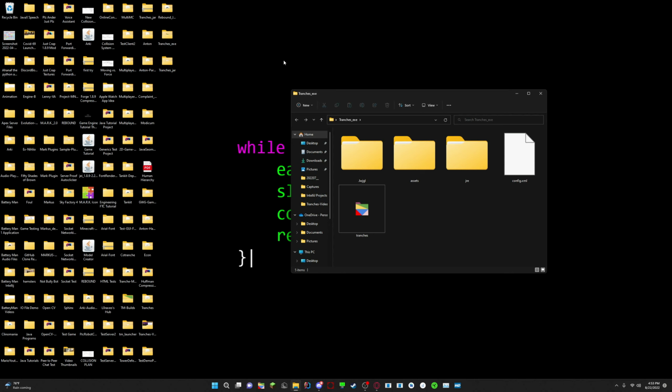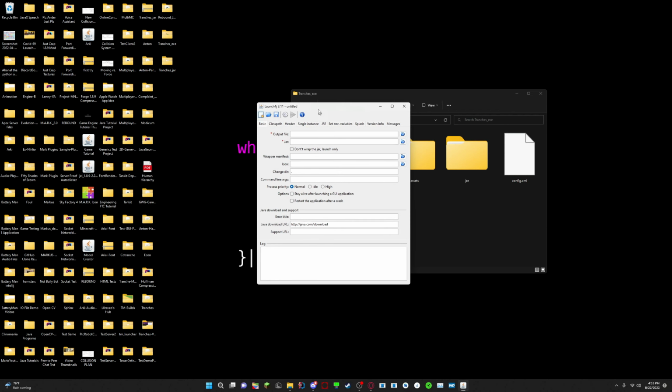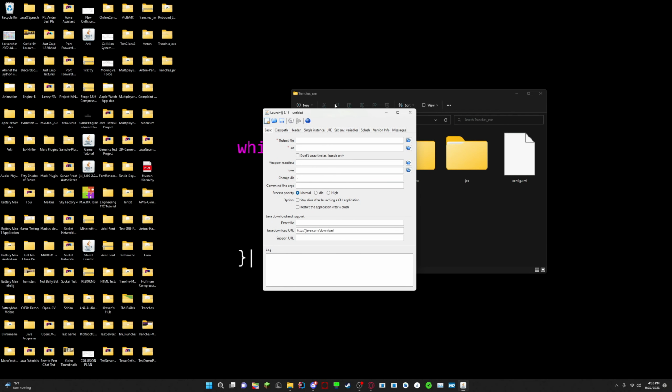Right before I left, I did something very quickly. I wasn't able to record it, but essentially I packaged my project into an exe file, an executable file for Windows. And I did this using Launch4j. As you can see, here it is. And it's actually really great. I use it to package all of my Java projects.